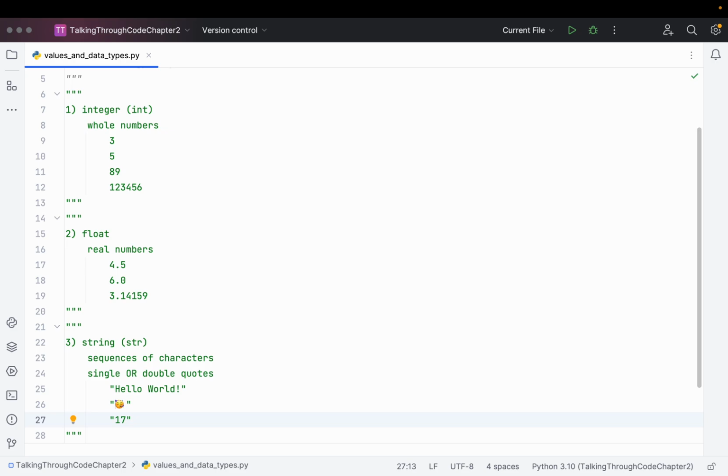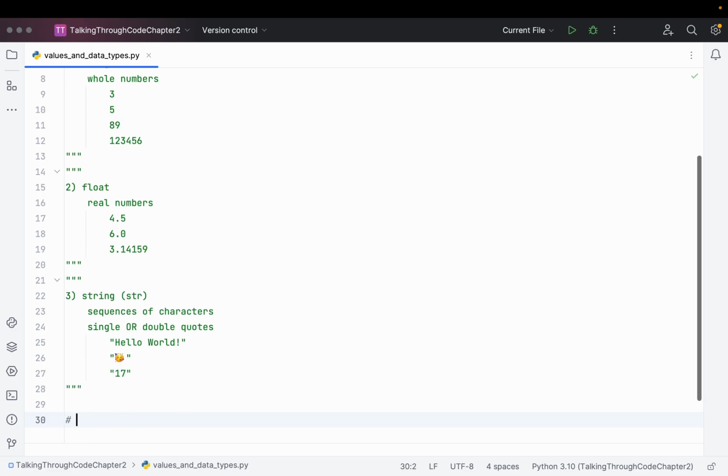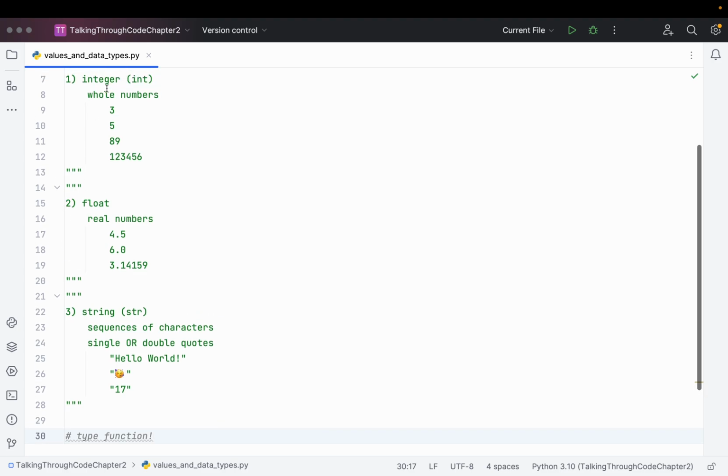So let's go through and print out the types for some of these. The way that we get the type is through the type function. We know about functions, right? Print is a function. A function is just a piece of pre-written code that does a specific task. Print outputs to the screen, and now type is going to tell us the type of the value.